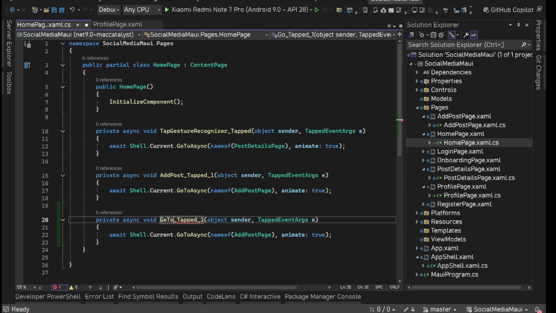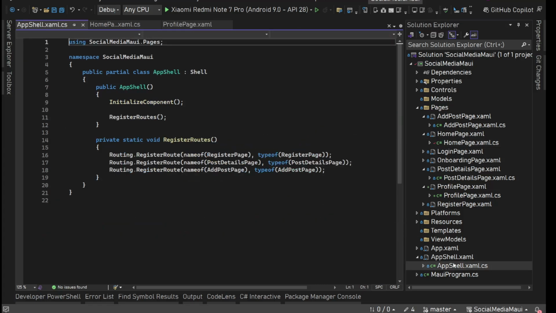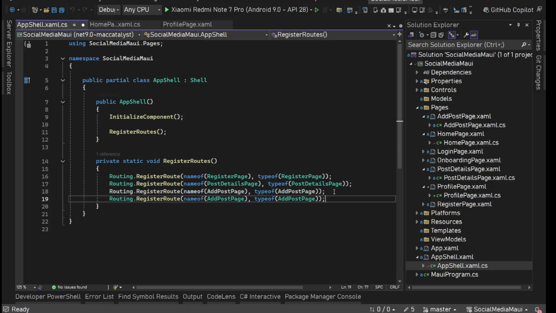We'll change these later. Go to profile tapped, so go to async and the name would be profile page. All right, and then we need to add this to our routing as well. So in AppShell.xaml.cs, we are going to duplicate this, add post page, and we'll simply say Routing.RegisterRoute, name of profile page and type of profile page. So for this route, go to this page.